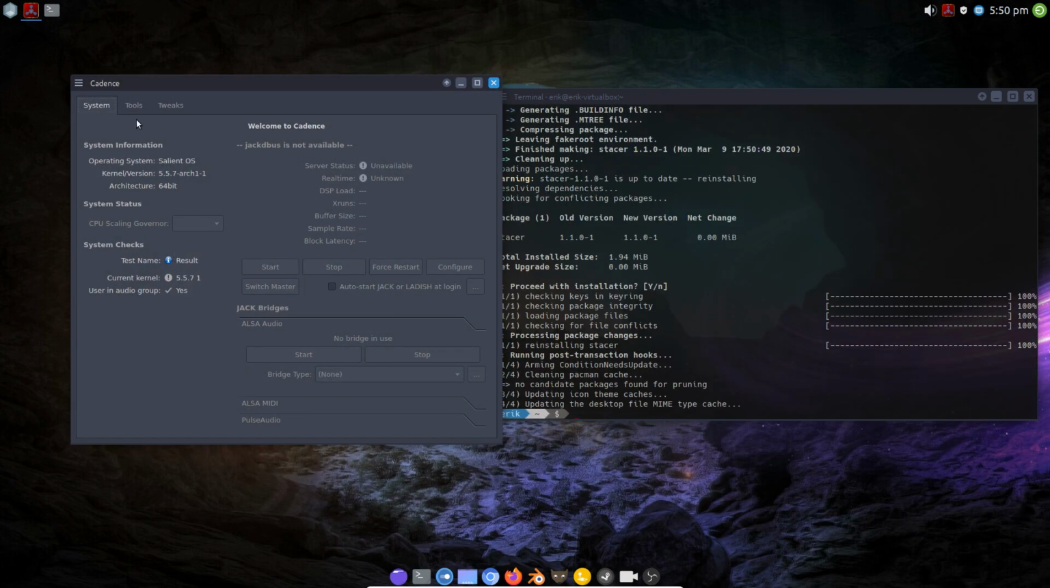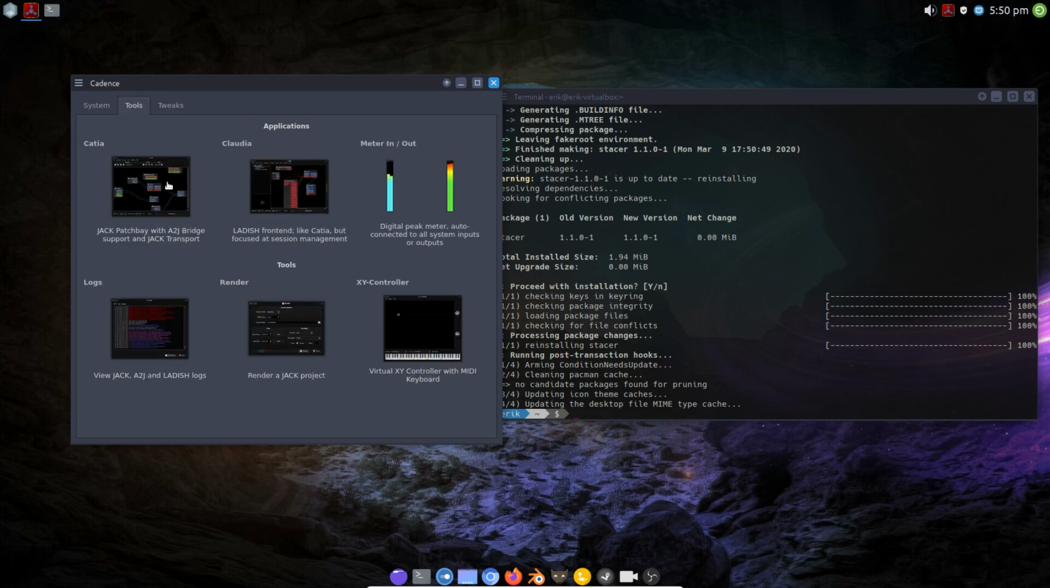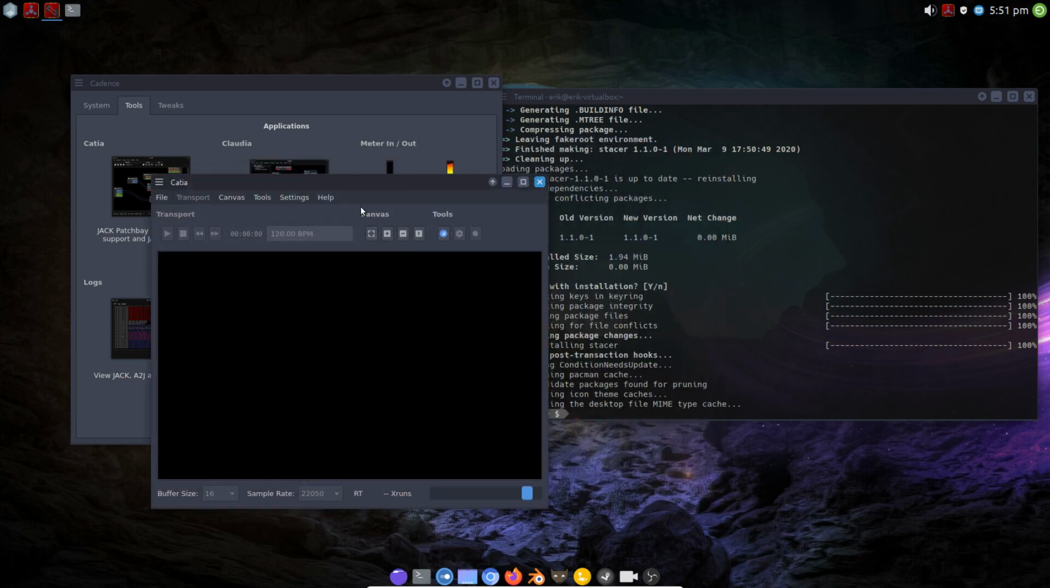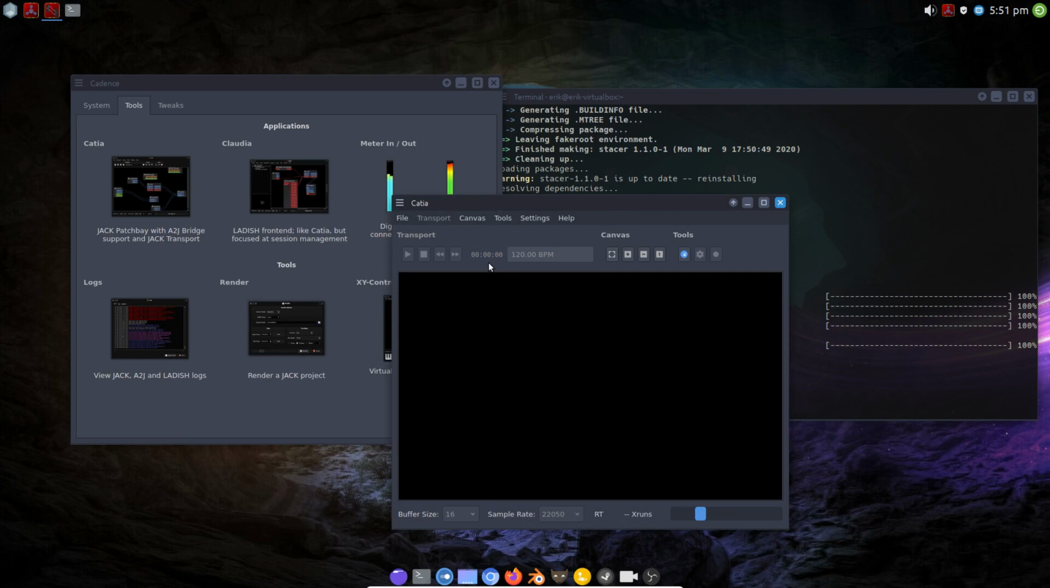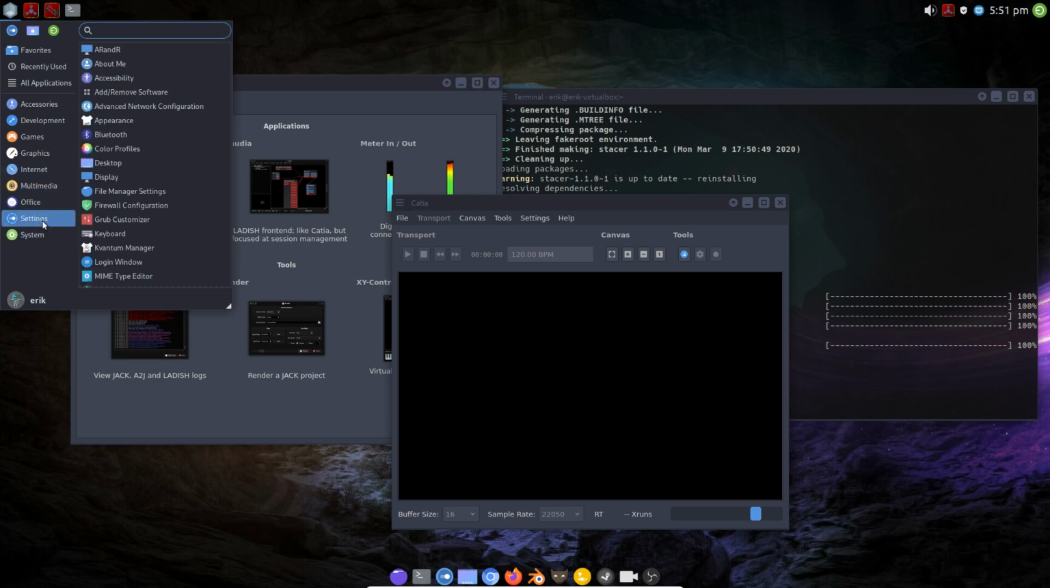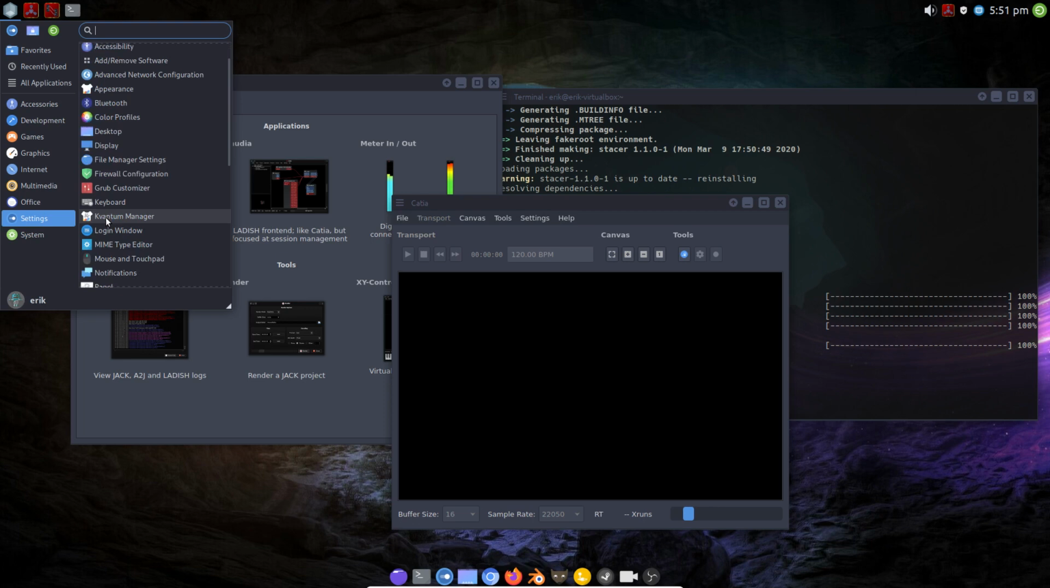System checks, test name, check bridges. So it looks like something for sound. Sound, render. Am I going to get something? Oh, I'm going to get something. All right, let it do its work. And then we have this, test utilities, OBS Studio, all known. And then settings.